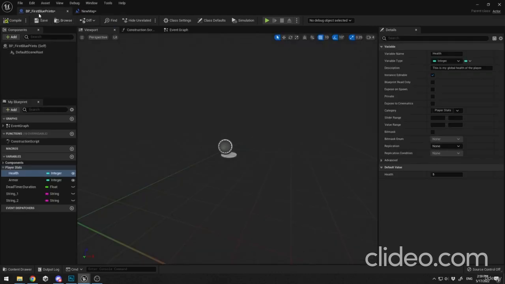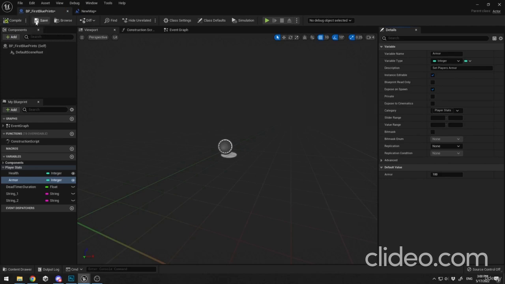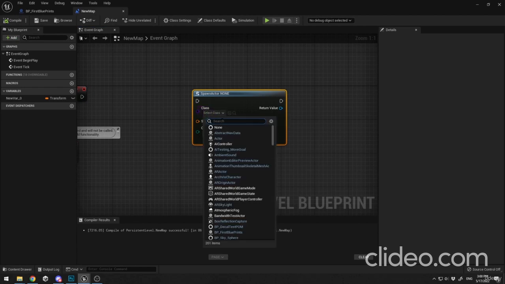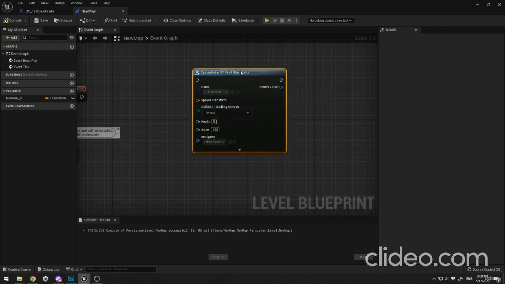In the previous blueprint, we're going to select the health and we're going to select expose on spawn. I'm going to select this, so those variables will be exposed when you spawn your actor through this function, spawn actor. I'm going to compile and save. And right now, I'm going to compile over here, save. And I'm going to select my class over here. Just type BP first blueprint. And when you select it, you see you have your two variables over here.